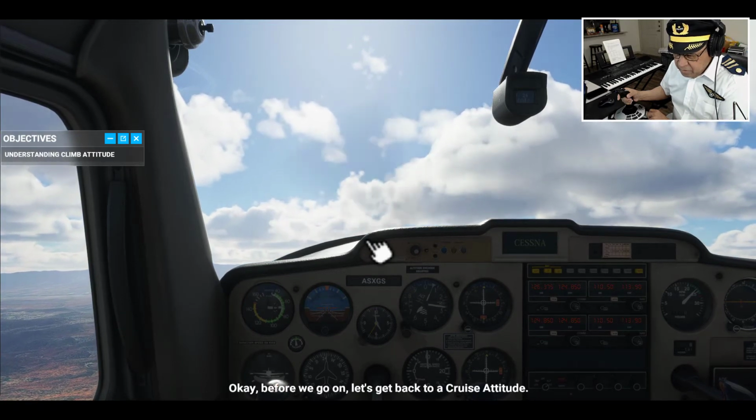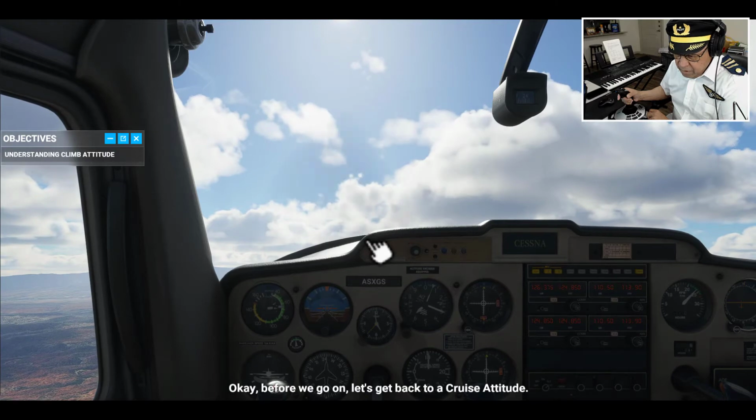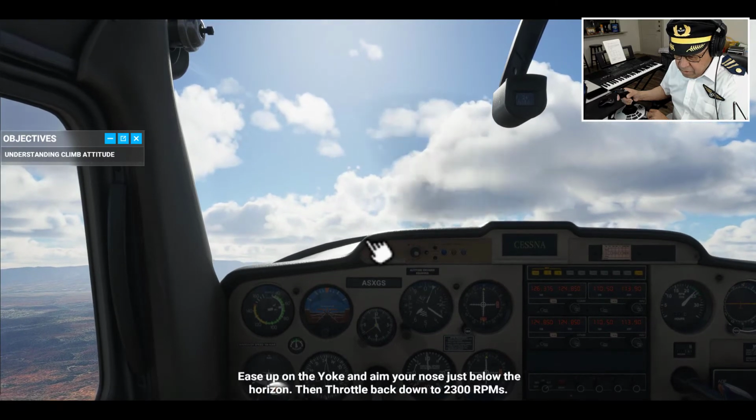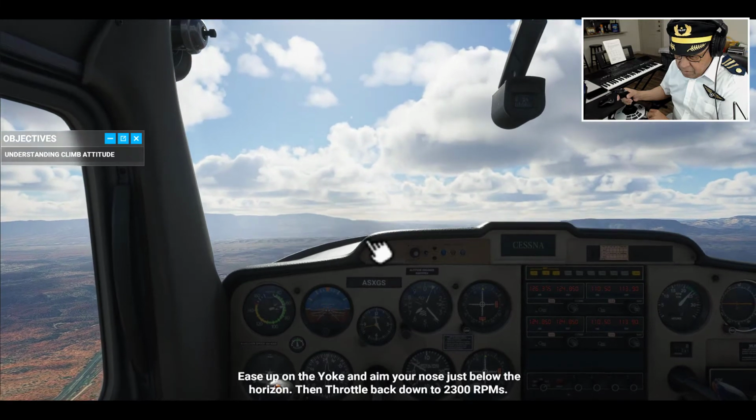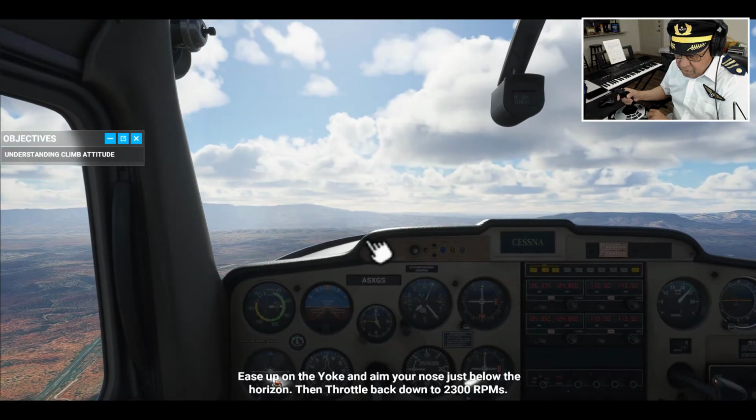Okay, before we go on, let's get back to a cruise attitude. Ease up on the yoke and aim your nose just below the horizon. Then throttle back down to 2300 RPMs.